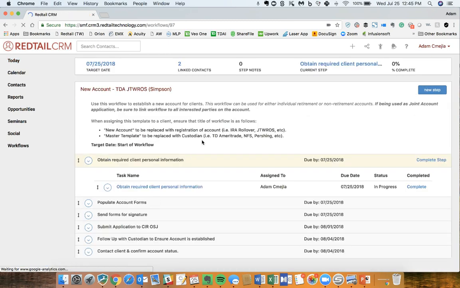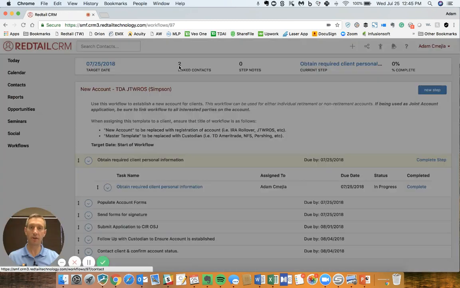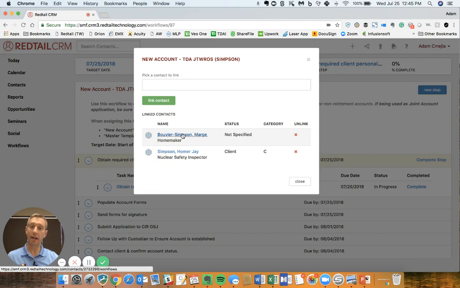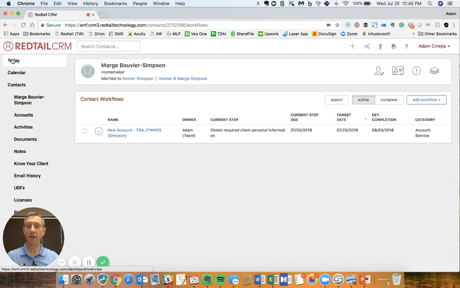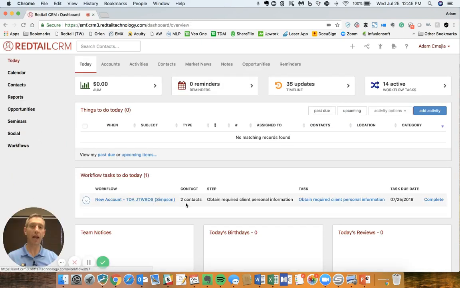So again, now what I could do is, if I really wanted to jump in and work from the client record, I can go here. So now I'm in the client record. On the other hand, if I'm working my workflow to-dos on the list here and I know, based off of seeing the last name here, oh, Marge Simpson, I know where I'm at in this process, obtain required client information. All right, I can do that right now just by looking at the name. So I don't necessarily have to drill into the contact record.